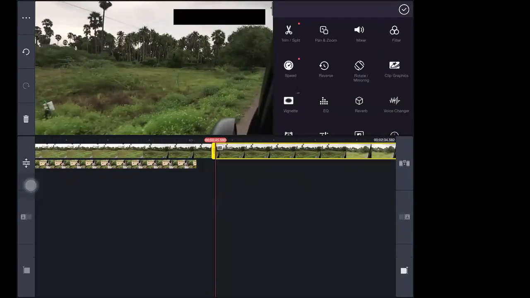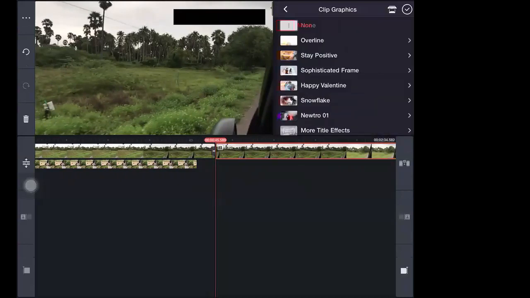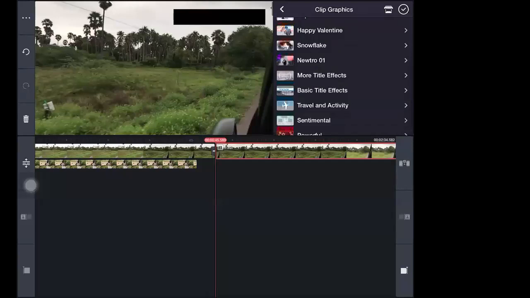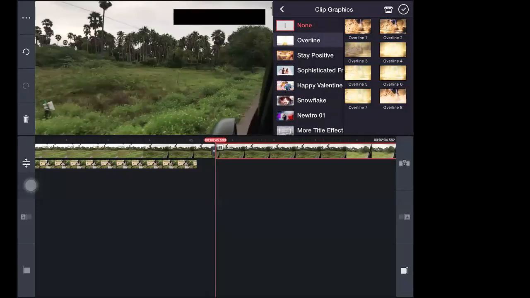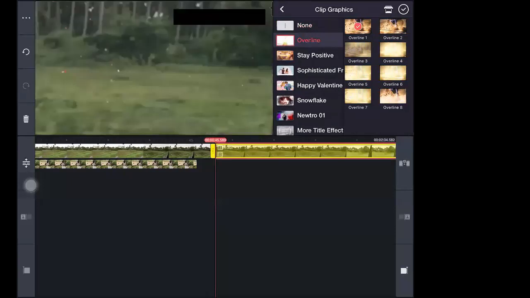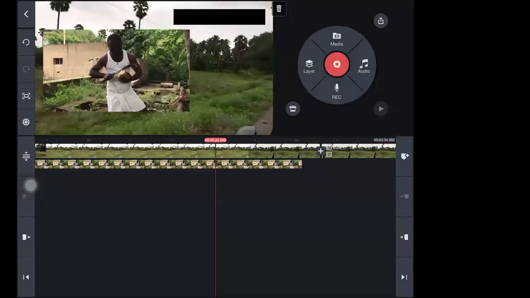Graphic clip is available only to the film strips. If you press this, you'll get the options towards my right. I got clip graphics here. I'm pressing it, and you have a lot of things here. Okay, so I'm going to add one small overline or something else. Yes, I've added. Now we are going to see what it is going to do. Now it is running.